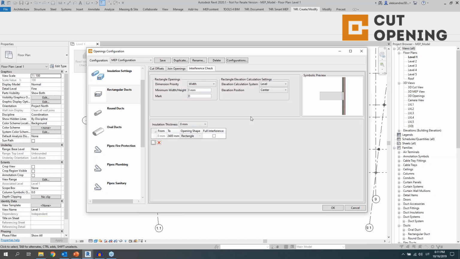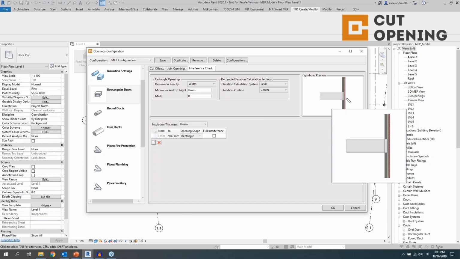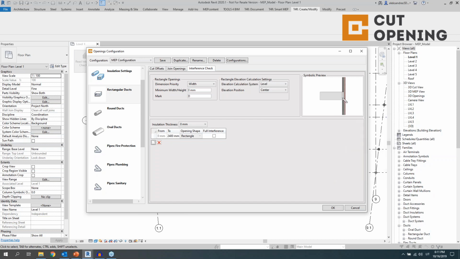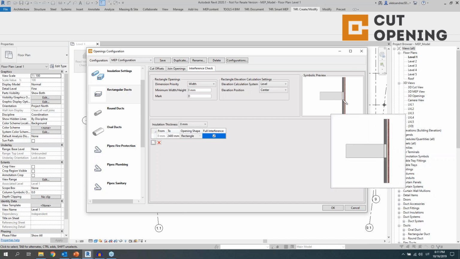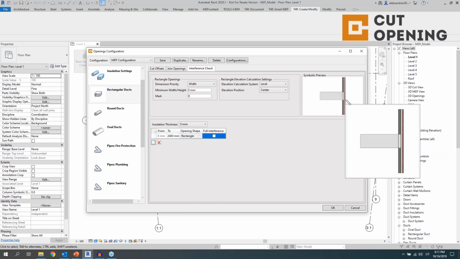And the last one, interference check. This one was created in case if you have grills in the wall and duct doesn't completely intersect the wall. In this case, do you want to have an opening or not? This tick controls that. If you click and create that full interference is needed, then opening will be created only if MEP surface goes completely through the wall. If tick is removed, then only touching the wall is enough to create an opening.